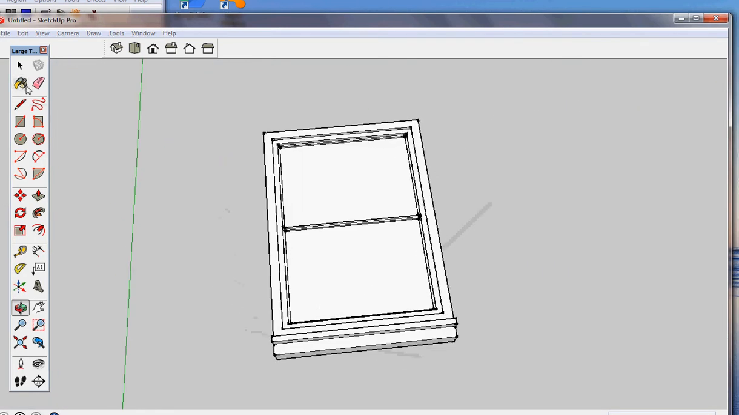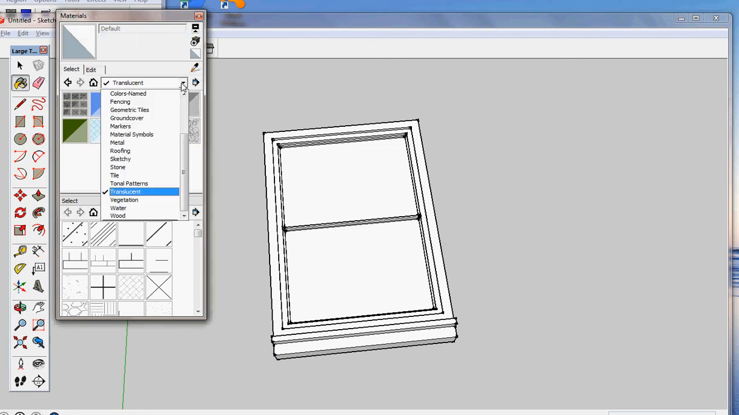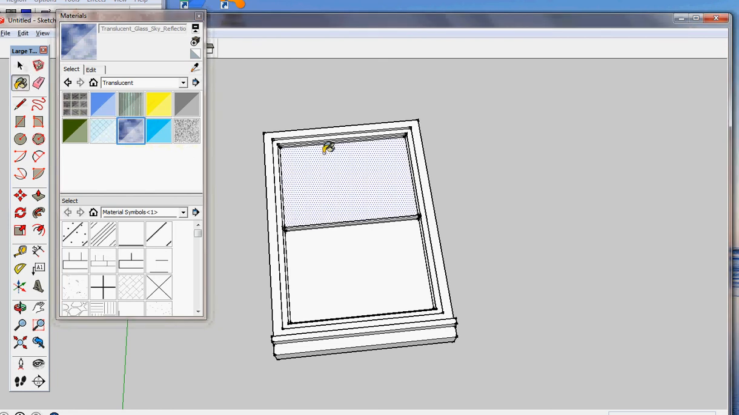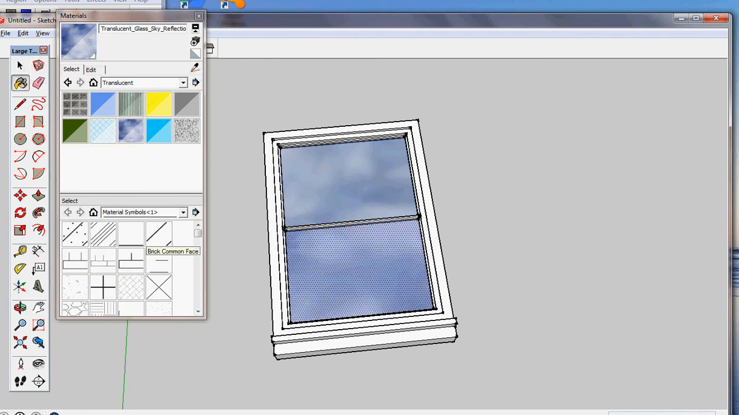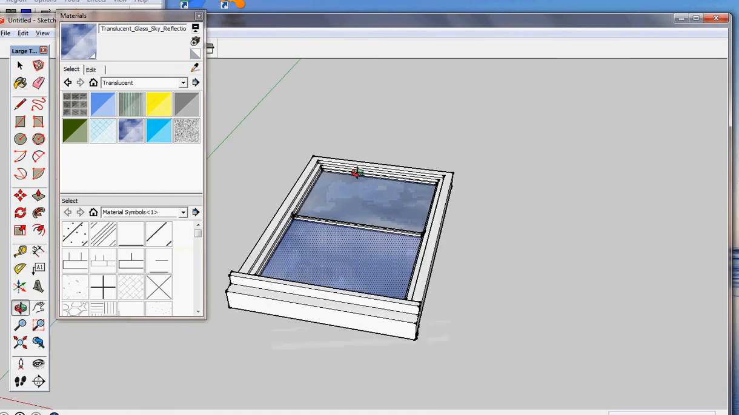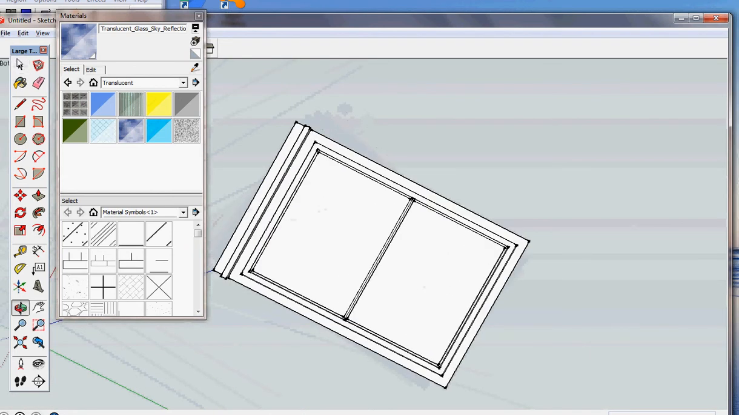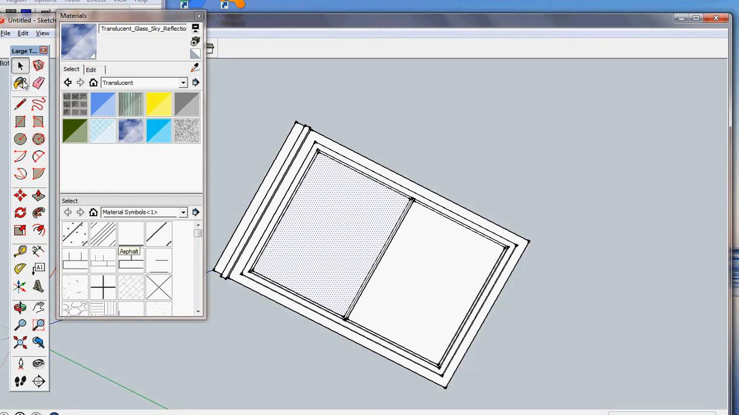I'm going to take the materials tools, the paint bucket, and I'm going to choose translucent. And I'm going to choose one of the glasses there. And I'll select the inner section and use my paint bucket to fill that. Select this one, use my paint bucket to fill that. Then I'll orbit around so that I can also fill the other side with glass. And my last section here.